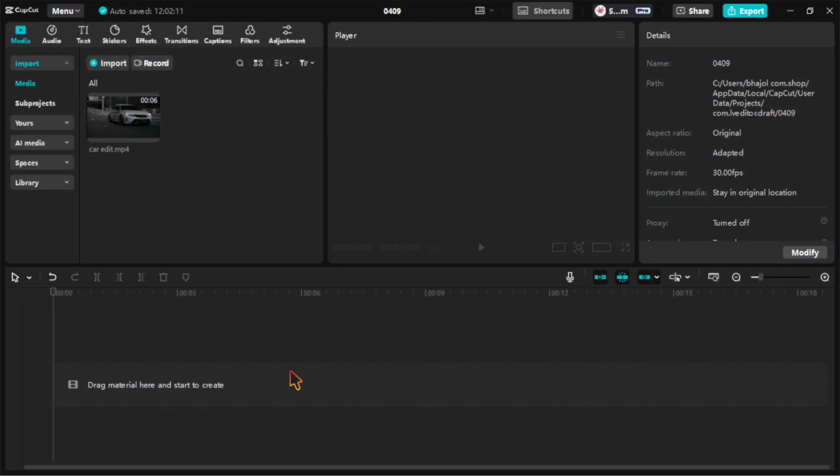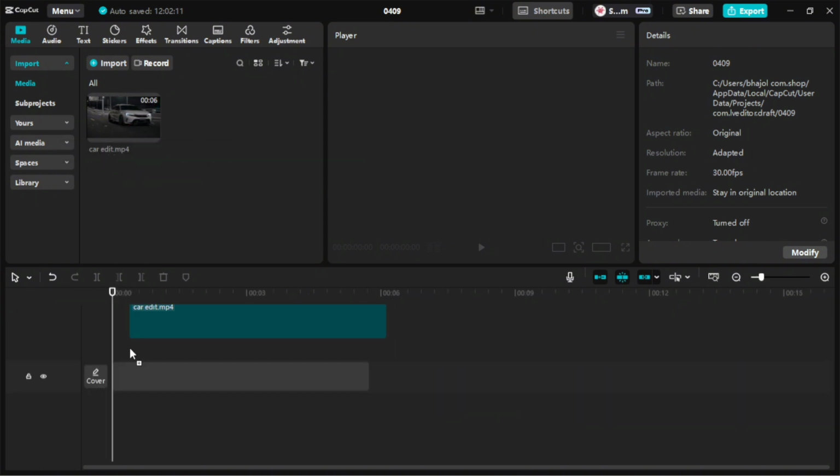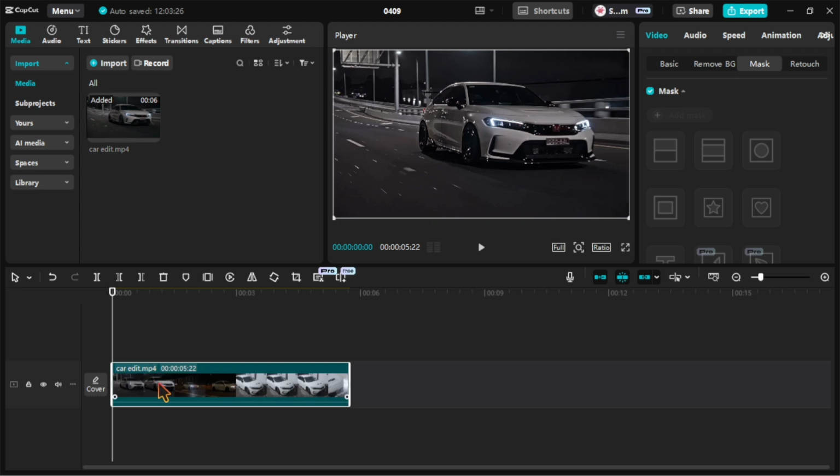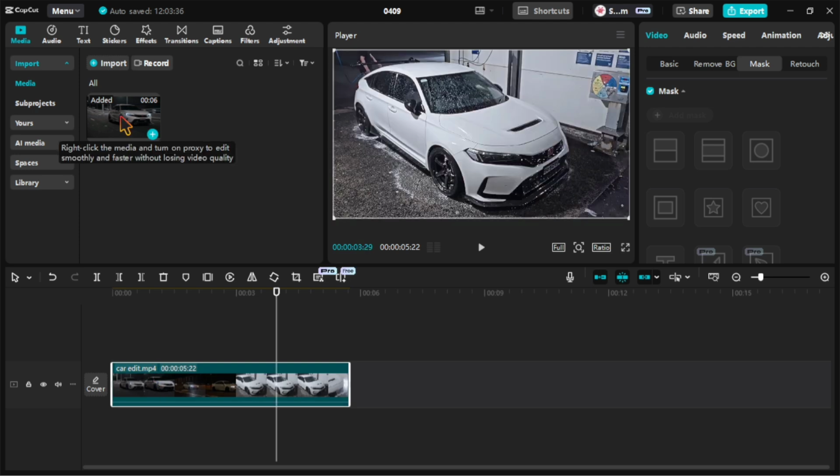In today's tutorial, I'm going to show you how to blur a car plate number in CapCut on PC. Once you've imported your video clip that you're going to edit, drag the clip here and drag the other one at the top.